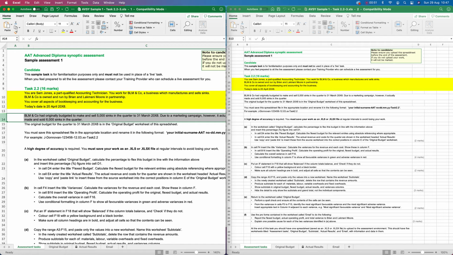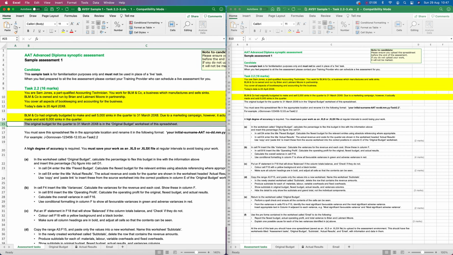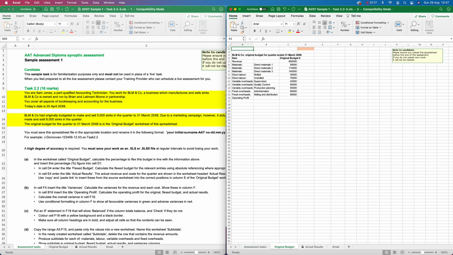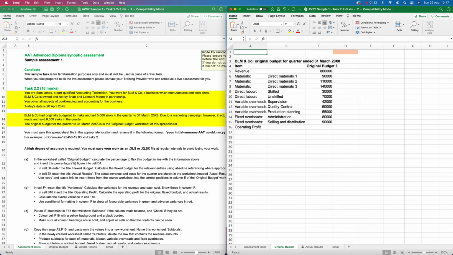BLM & Co originally budgeted to make and sell 5,000 sinks in the quarter to 31st of March, but due to a marketing campaign, it actually sold and made 6,000 sinks in the quarter. The original budget for that quarter to the 31st of March is on the original budget worksheet. So I can click here to original budget. I'll make that bigger by clicking on the plus so we can see the data in full.